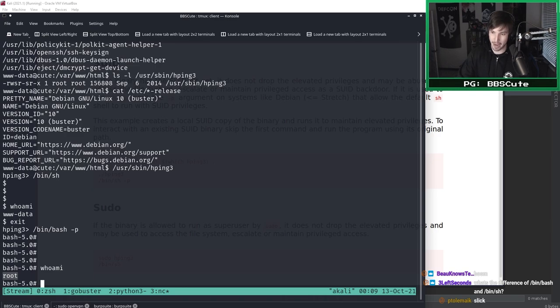What's the difference between /bin/bash and /bin/sh? They're different shells. Bin sh is a simpler shell. Bash is more modern with more functions, basically. Either of them would have worked just fine. Does anybody have any questions about that?